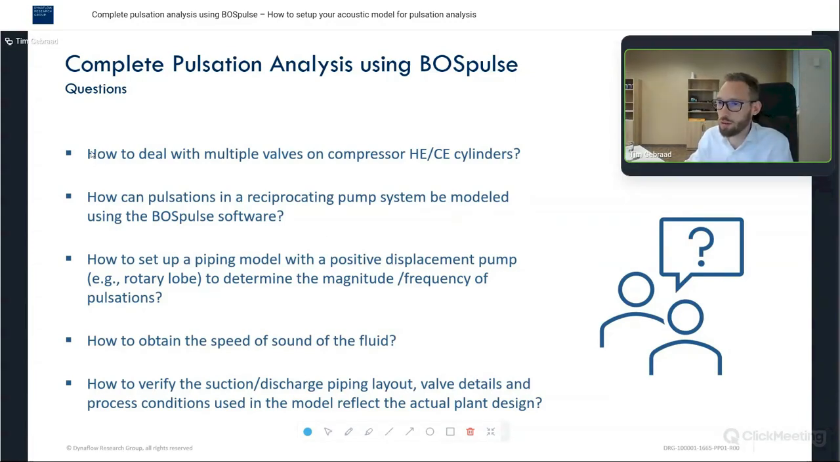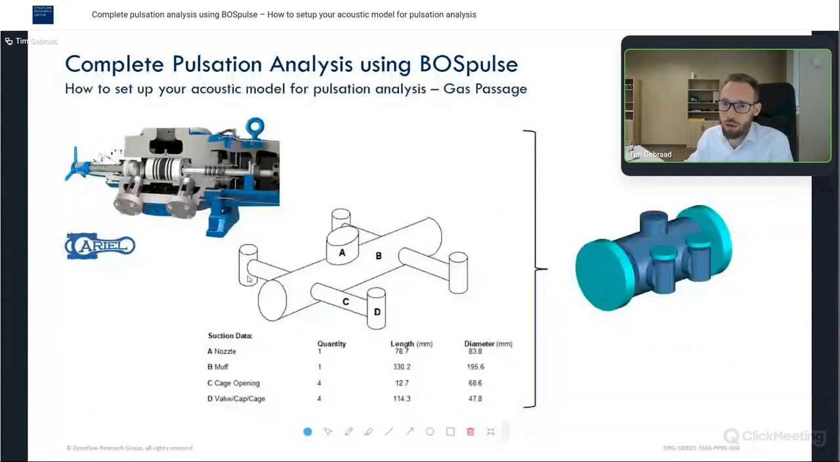One of the questions was, how can you deal with multiple valves on the compressor head end or crank end cylinder? This very much touches on the modeling of the gas passage, where we also simplify the model so that it only connects to a single node of the compressor cylinder, even though you can see there are multiple connections over here. If there are multiple valves on one side of a compressor cylinder, you can do something similar and aggregate the properties of the valves onto a single valve.